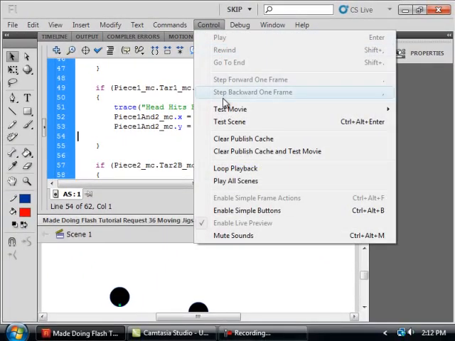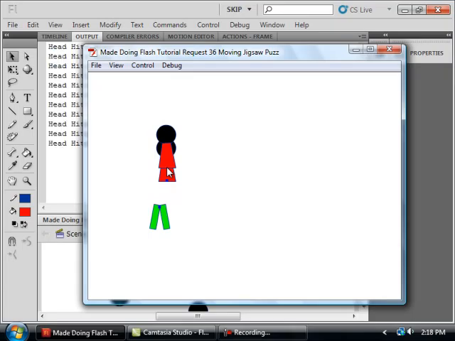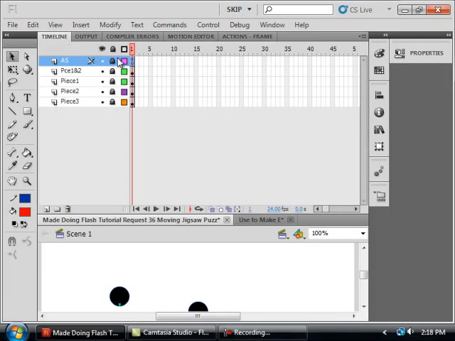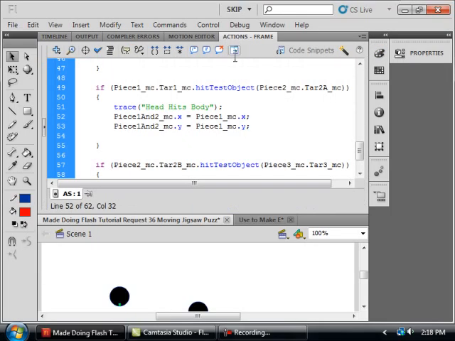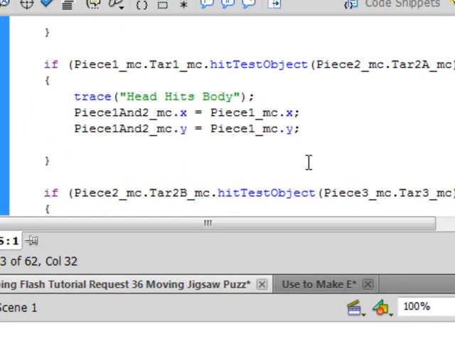So let's give that a quick test, see what happens. When I drag the piece up and touch it, these two pieces will jump over here, and you can see they're higher than what the other ones are on the y-axis. So let's go back to the ActionScript. So the X is pretty good, it's the Y. So I want them to come down the page further.